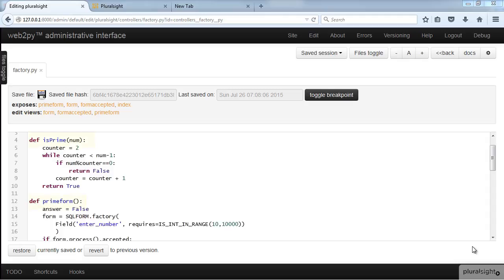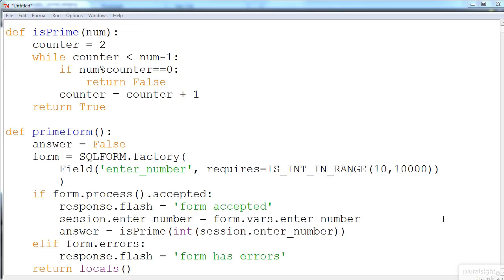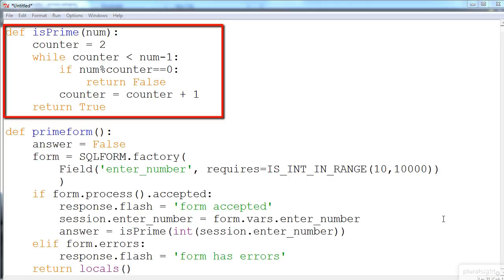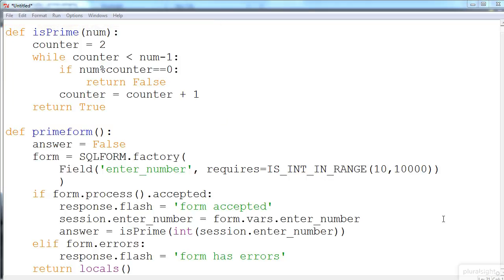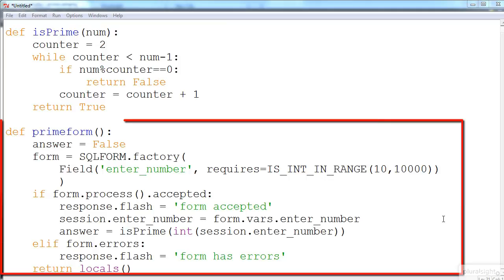So here's the basic code, and we start off with two basic routines. The one is going to be the business rules, or the calculation of whether a number is prime, and the second one's going to be the actual form factory. Now on the top we have the business rules, or the routine that determines whether a number is prime, and this is using just a very simple brute force type algorithm. And the main focus we're going to be covering is the second function called prime form.